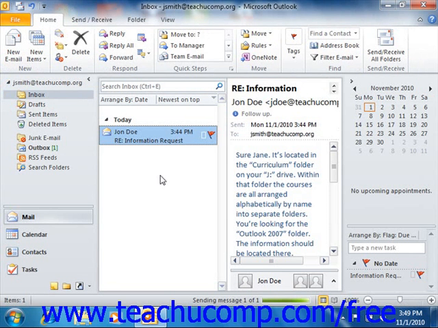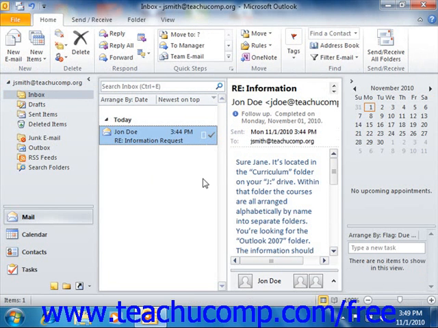Now later, to indicate that you did follow up with the message as requested, you can mark the flag as cleared in Outlook by simply clicking the icon of the flag at the right end of the flagged message within your inbox to set it to a check mark. That will also remove it from your to-do list.